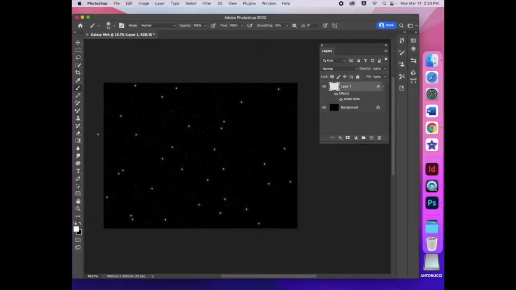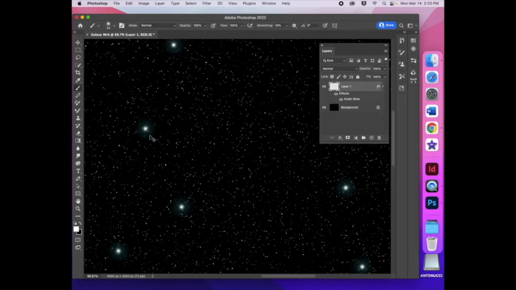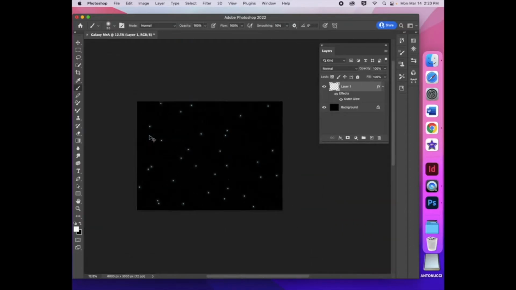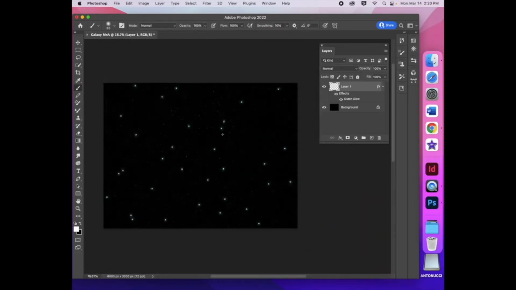Then if I zoom in, hit Command plus a couple times, you can see we have a little bit of glow. That looks pretty good. We're going to do that. Okay, so there's our glow. There's our stars. It's looking pretty good.